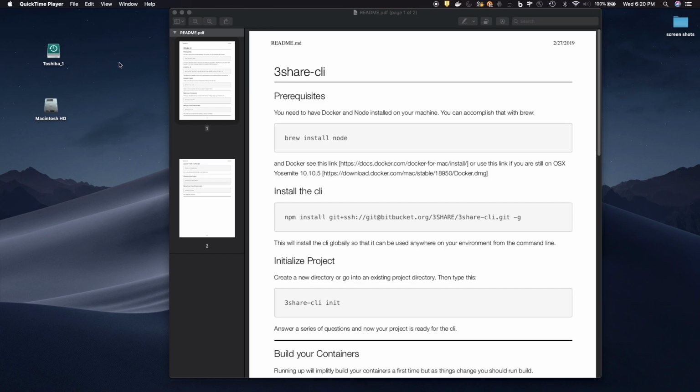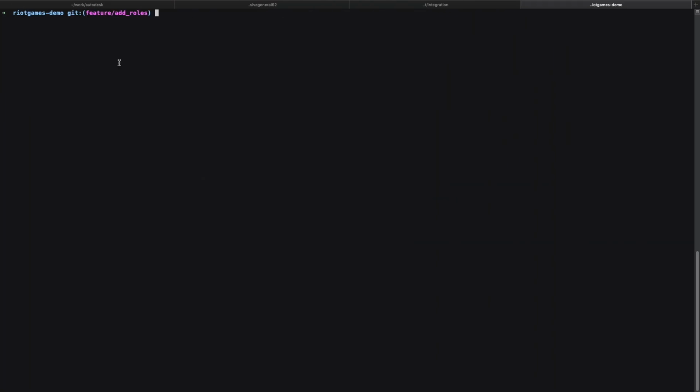The CLI tool is designed to be used with your AEM projects. So to get started, let's go into one of ours. This is an existing project I have, Riot Games demo, which I worked on with Paul, and let's get an environment running for this. So the first thing we need to do is initialize the project for the 3share CLI.